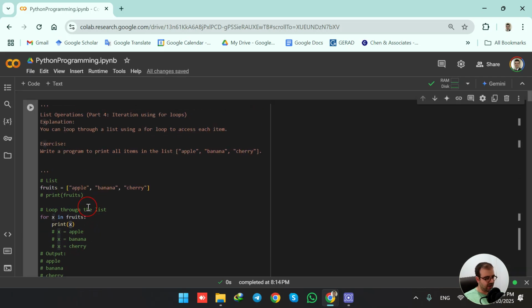And the same goes with the cherry. This is how we can use for loops in order to iterate over all the elements of a list.